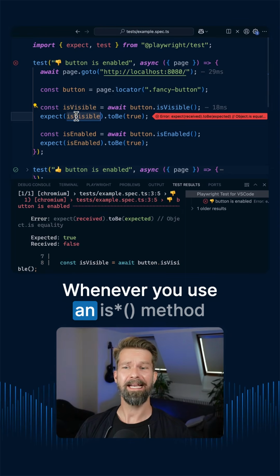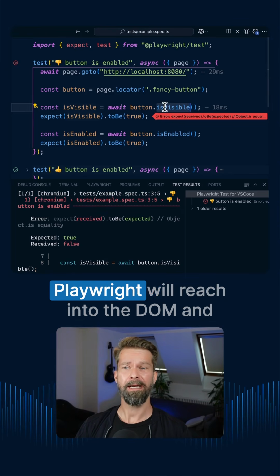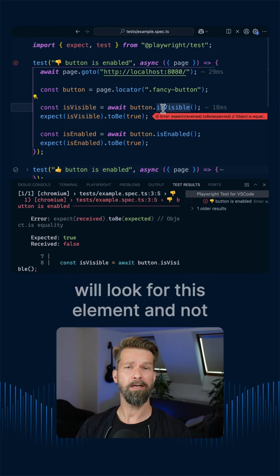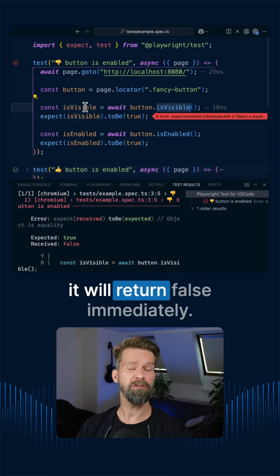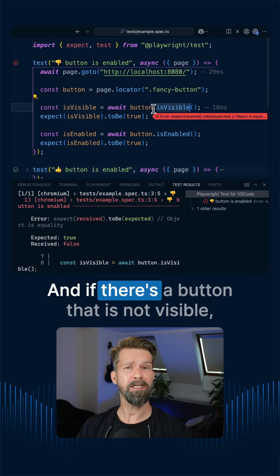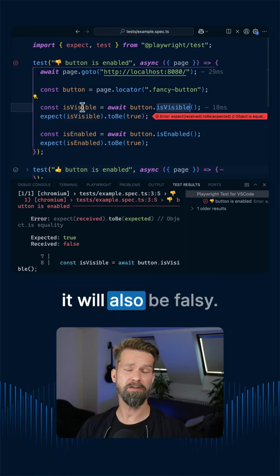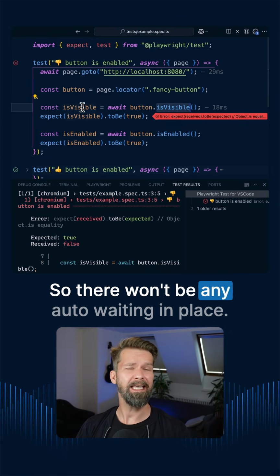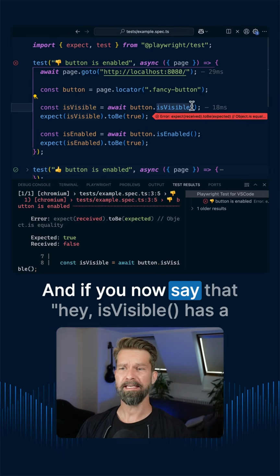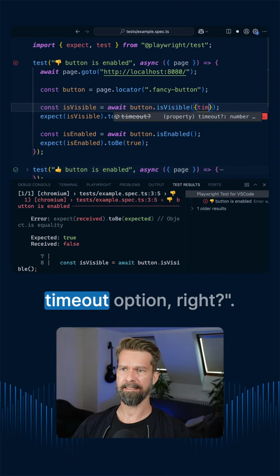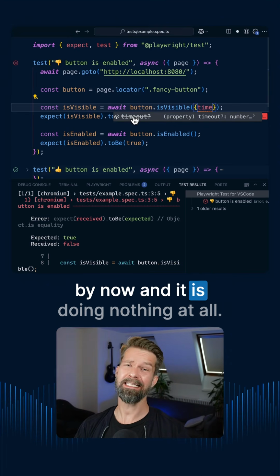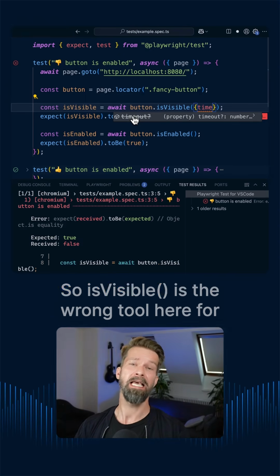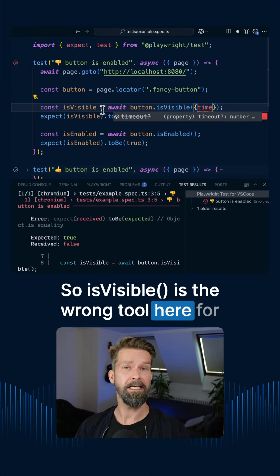Whenever you use an is method in Playwright, Playwright will reach into the DOM and will look for this element and not wait for anything. So if in this case there is no button, it will return false immediately. And if there's a button that is not visible, it will also be false. So there won't be any auto waiting in place. And if you now say that, hey, isVisible has a timeout option, right? You see that this one is deprecated by now and it is doing nothing at all. So isVisible is the wrong tool here for the job.